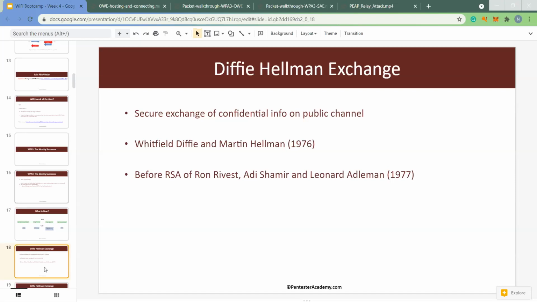So guys, let's start with the Diffie-Hellman exchange. Once the Diffie-Hellman exchange is completed, we are going to take our 5-minute break, and then we will move on with the remaining part. So what is the Diffie-Hellman exchange? It is a way to exchange confidential information on a public channel. And don't worry if you're not able to understand, I have a very simple and easy way of explaining this.